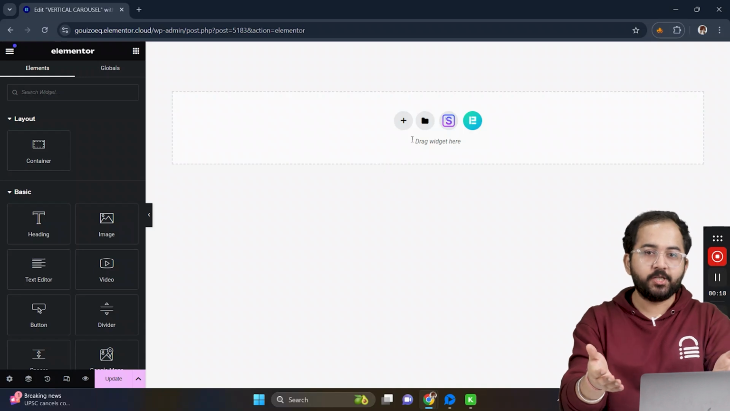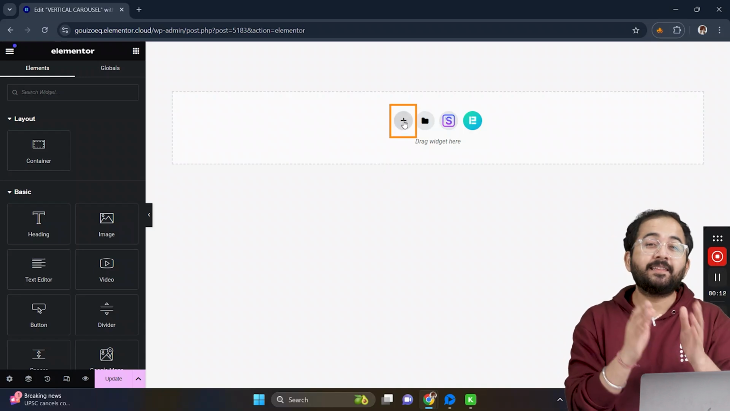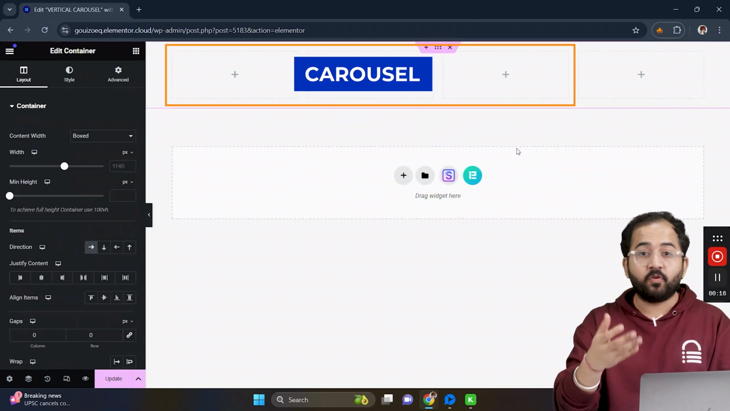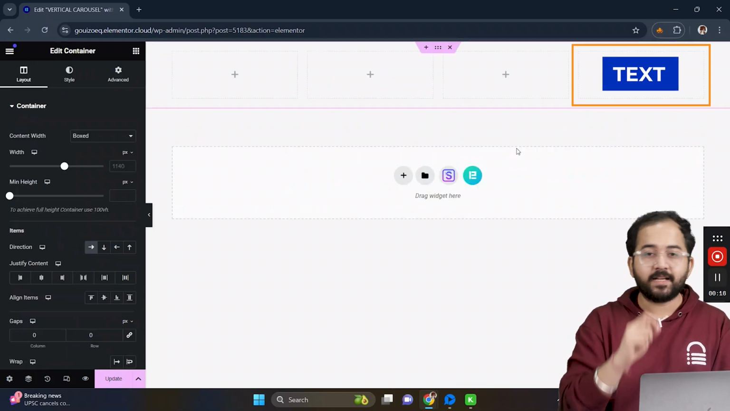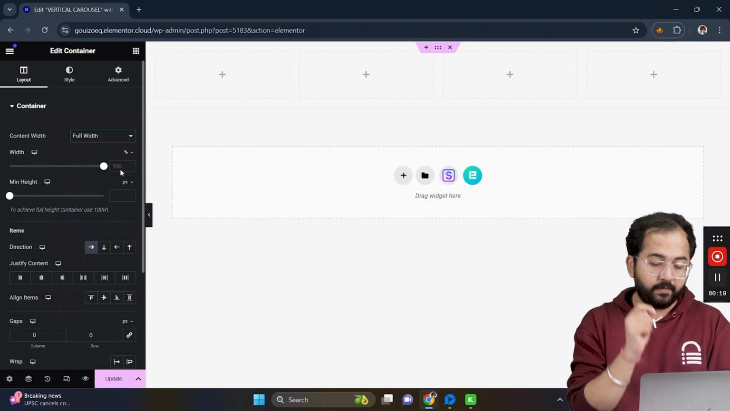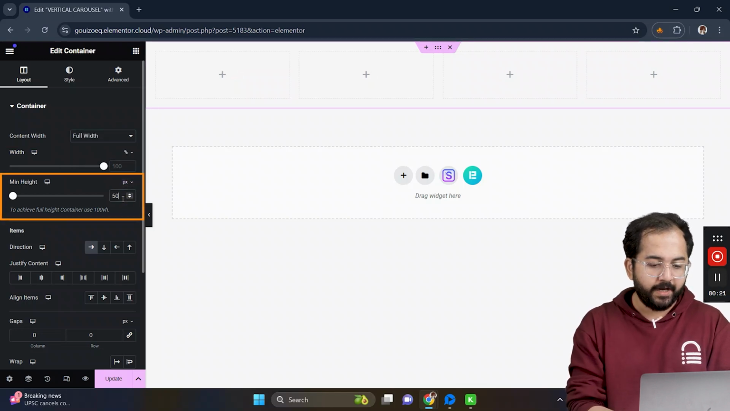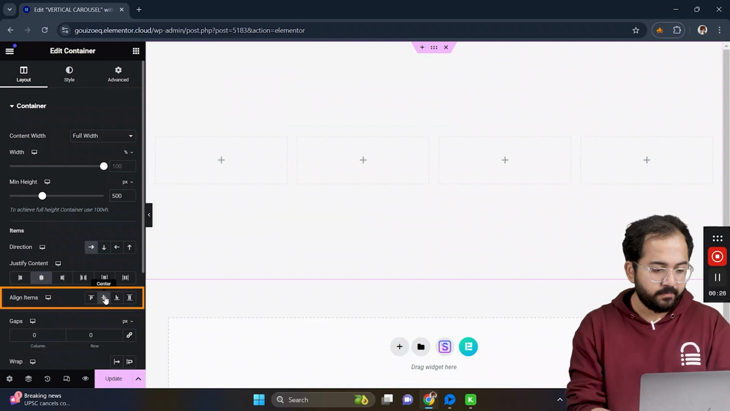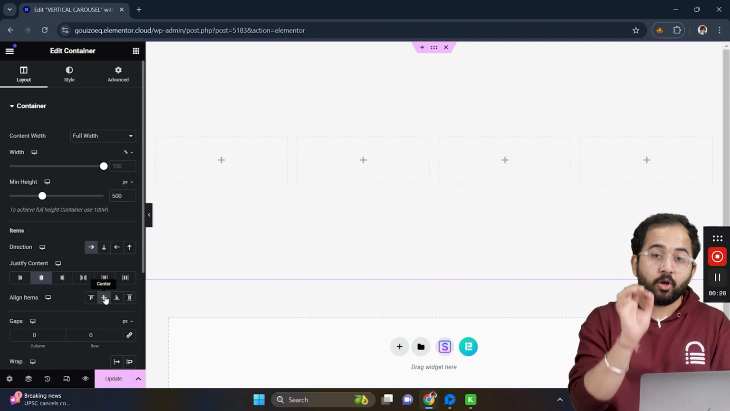Okay, I've got a blank page here, and to make a carousel, click this button and select four column container layout. We need three containers for the carousel and a fourth one for the text widget. So go to the layout settings and change the width to full width. Next, set the minimum height to 500 pixel and make sure to justify the content to the center. Also, align the items to the center, which will make sure everything is centered and looks uniform.